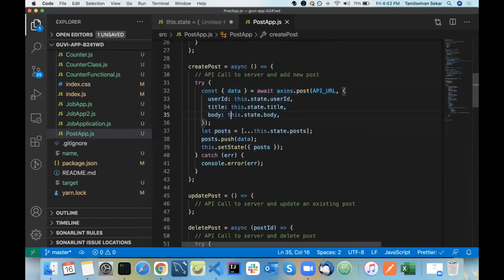Okay, and we will be getting a response here in our array, something called data here. It's an object. Okay, so just take a copy of your post and push it to the existing array and update the state. It will automatically re-render again because you are doing set state, right? Your render function will be automatically called. Okay, clear on this? Clear on this logic?